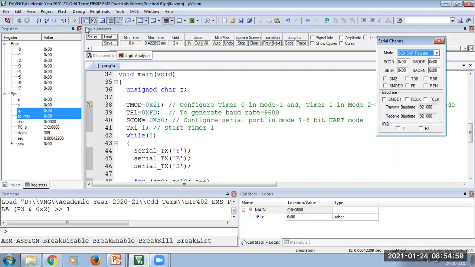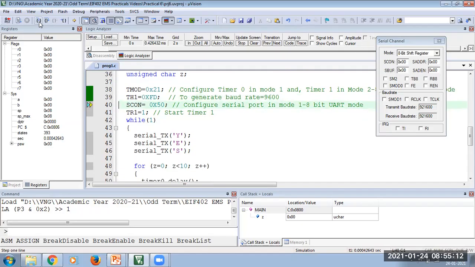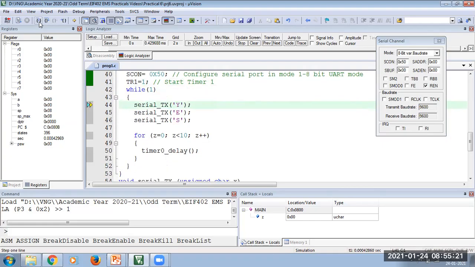Now I will step execute this program. So control is here. First I am configuring TMOD. TMOD will get loaded with 21, then TH1, then SCON, and then TR1. Once I start timer 1, see here the baud rate is set to 9600 bits per second, transmit baud rate and receive baud rate.